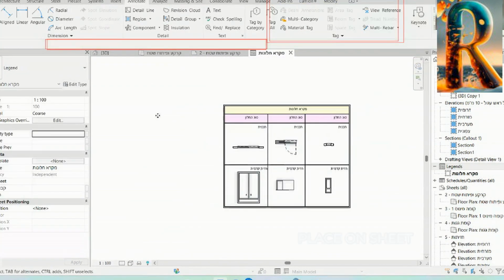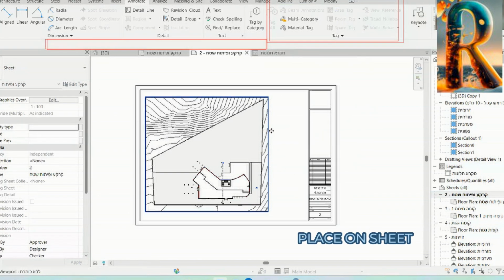Last step will be to insert the legend to the sheet next to our plan.